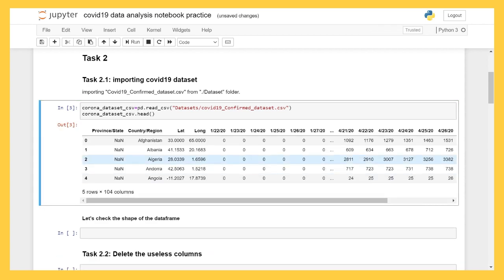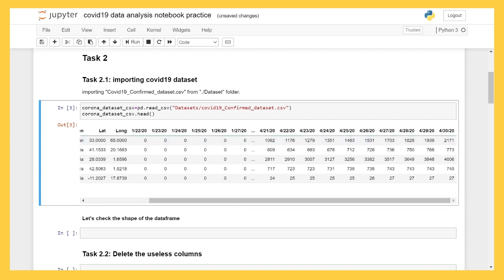Yeah, so we got the top 5 rows from our total dataset, and you can see there's Afghanistan, Albania, Algeria, Andorra, Angola. Likewise we have like 187 to 200 countries. We have covered all of those. So we have latitude, longitude, province, state, and these are the dates from 1/22/20 to 4/30/20. We have covered all these dates.